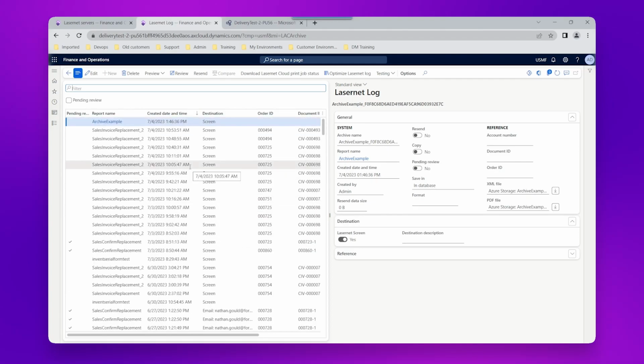So that's how the archiving functionality works in the Lasernet connector. Couple of little tick boxes, and then we save a copy of whatever we've run. We can view that copy either from on the report itself in the journal, or we can see everything that's run in the archive.